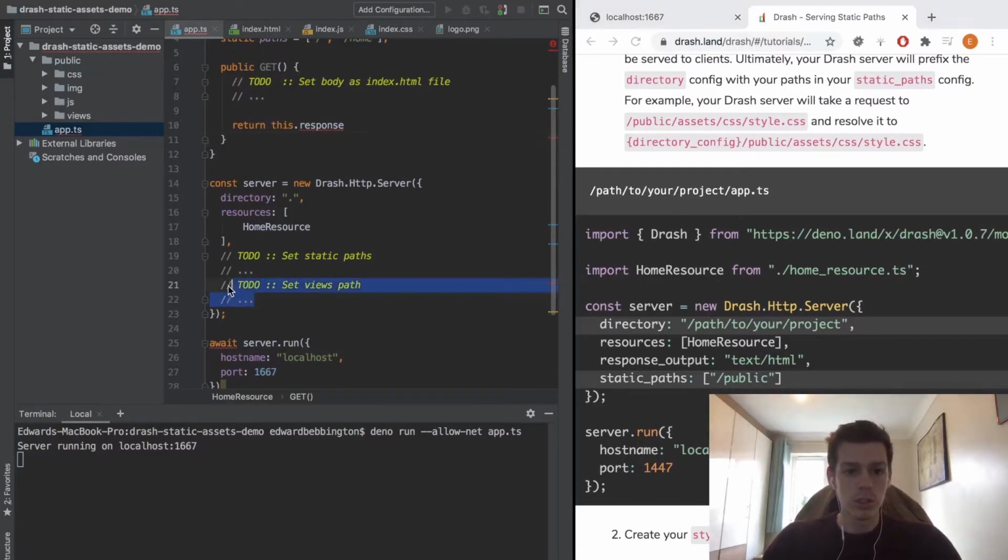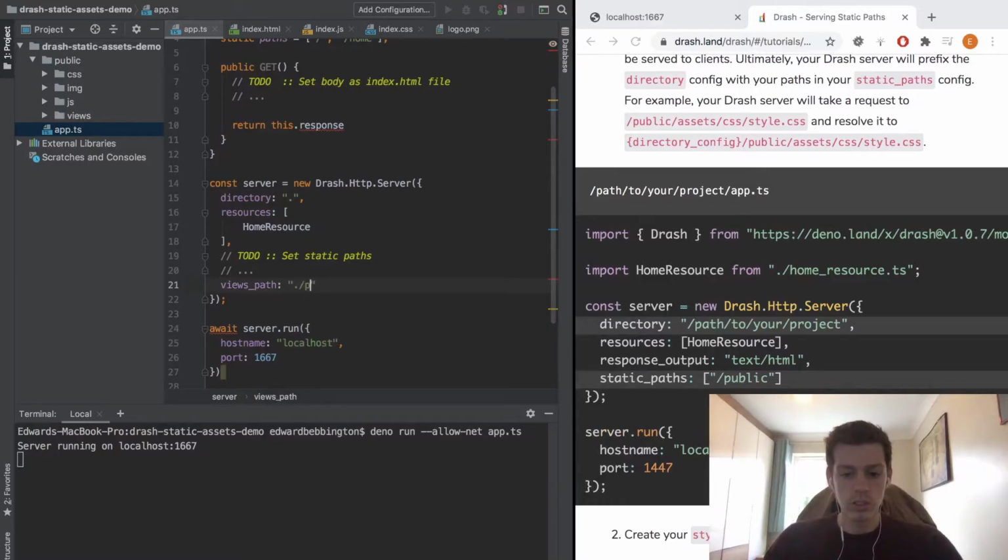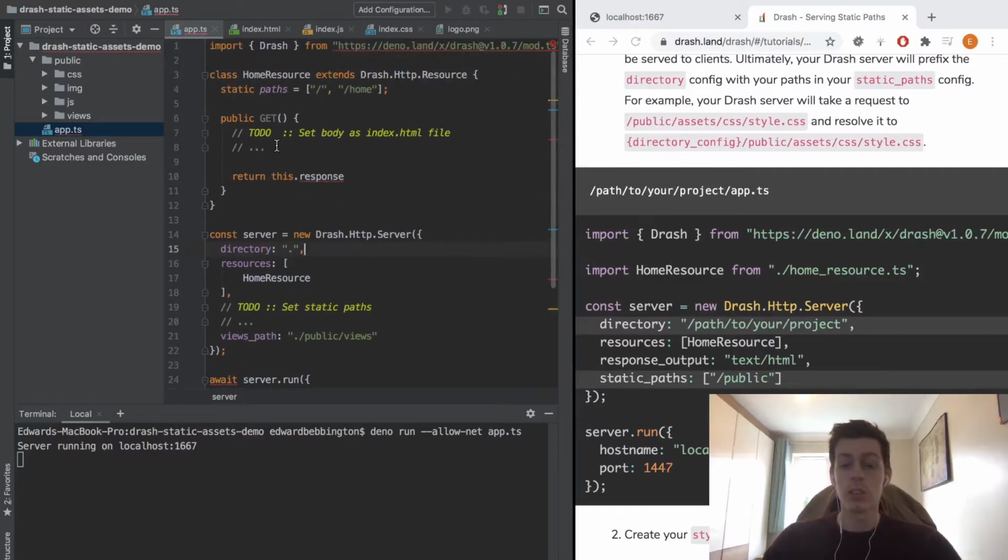What we can do is set the views path. This will tell Drash where the directory for our views sits, and as you can see here, it's within public/views. So let's do the current directory, public views. Now let's try to get the HTML file content and respond with that to the client.